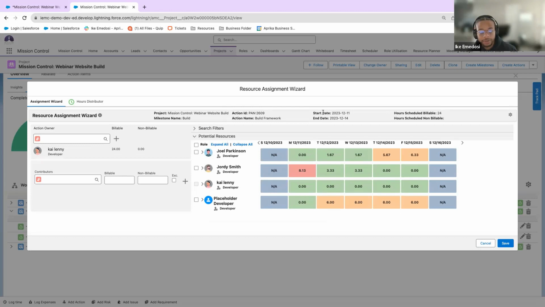So we can see that the start date for this action is the 11th, which is past due, and it ends the 14th. So I need somebody that has a lot of availability. Kai Lenny has availability. I know he said he didn't have availability. That's crazy because now I'm looking at it and I'm double checking. He has all the time in the world. So honest to God, I don't even need to reassign this because I can see that he has availability. But let's say if Jordy was the owner of this action, I can see that Jordy's at 8 hours for this day, and he probably does not have the bandwidth to complete this whole action. But Kai Lenny is in charge of it, and I know he has the bandwidth.